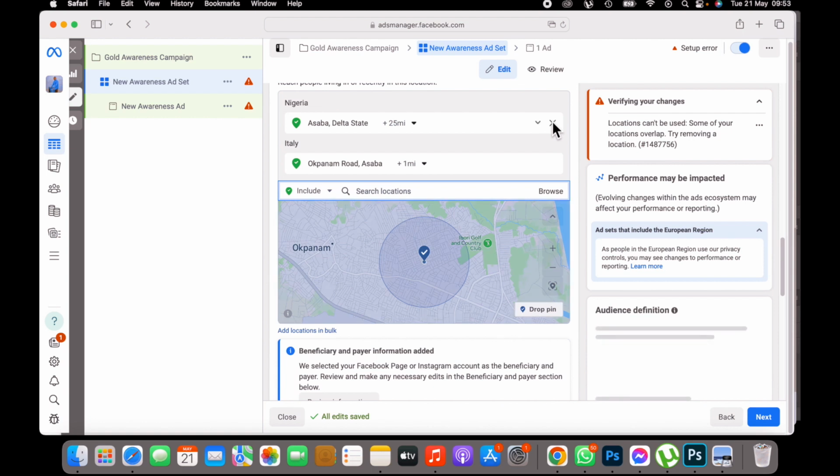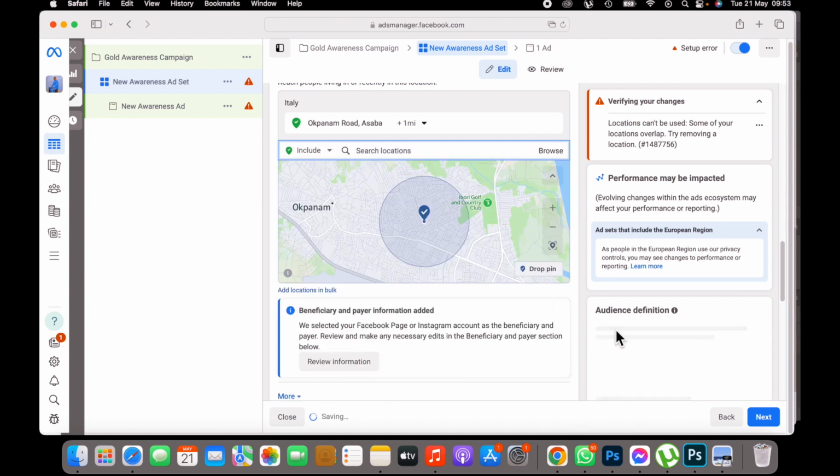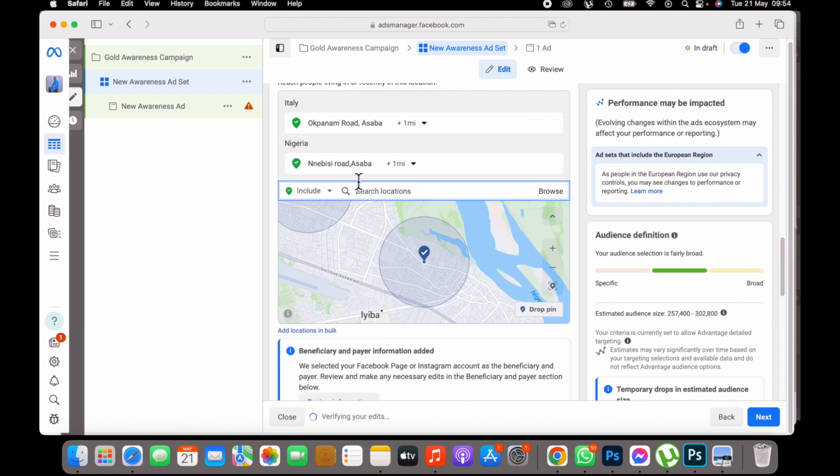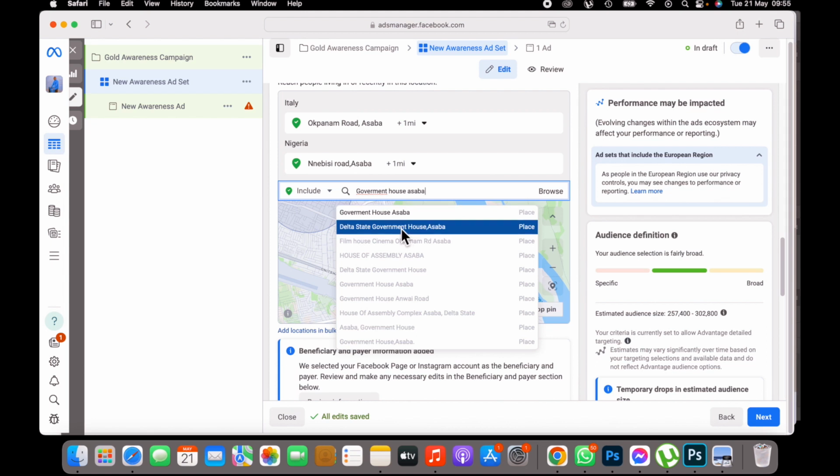I want my ad to show in some specific areas. I'm going to click this, cancel. ABC Road. Are you seeing it? I want this ad to show in ABC Road. So anybody in ABC Road. Are you seeing it now? So Okpanam Road, ABC Road. Now say Government House, Asaba, Delta State Government House, Asaba.